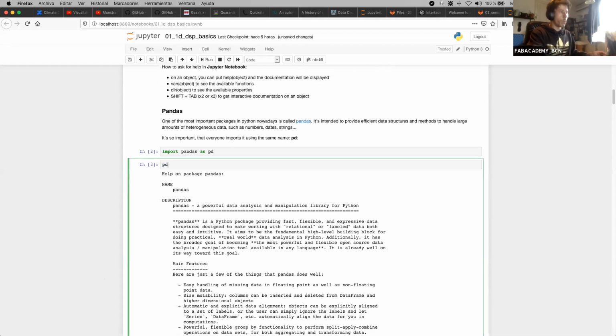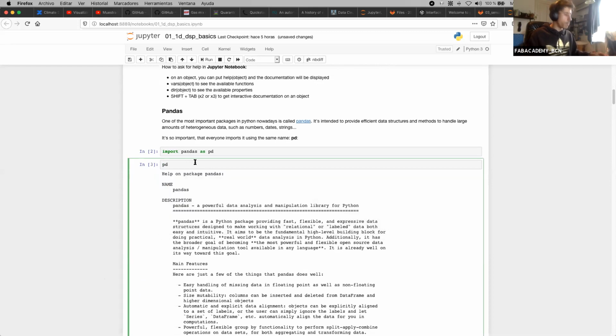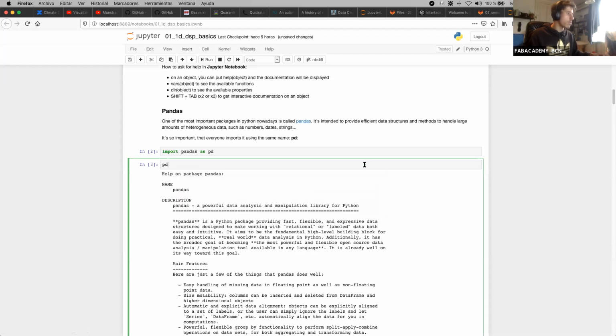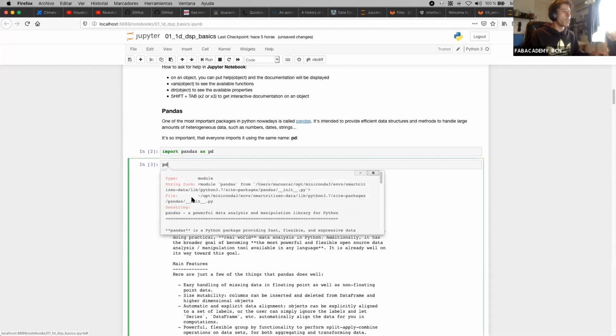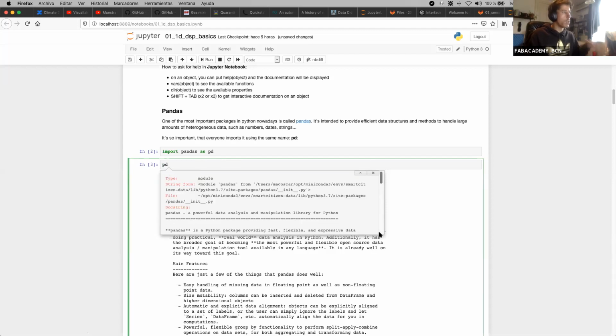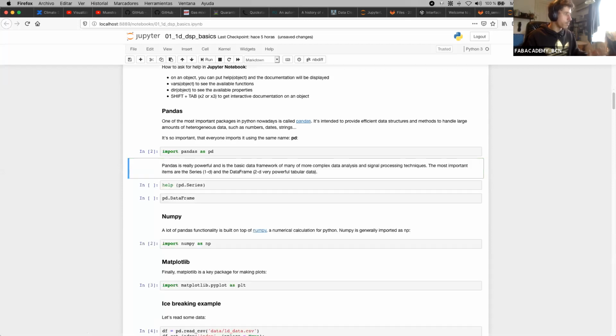But also, if you put PD in this case, and then you press Shift Tab twice, then it shows you this nice handy documentation. If you press it 3 times, but not in my case, it puts it in here, in the very bottom. I guess that it depends on the Jupyter version that you have. So I'm gonna delete this.